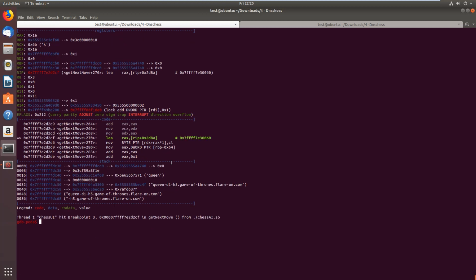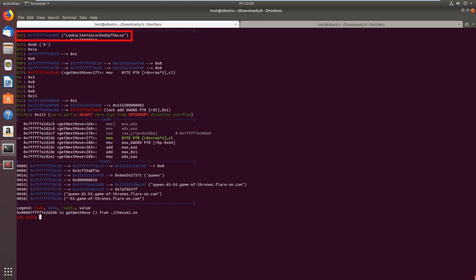All right, it stopped there. We can see right away that RAX points to a string. It says, looks like you looked up the whatever. Now we can do some more steps. We just copied one character into this memory address, and as you can see, the new character also appeared at the end of the string. If we continue stepping, you see we're extending this string.